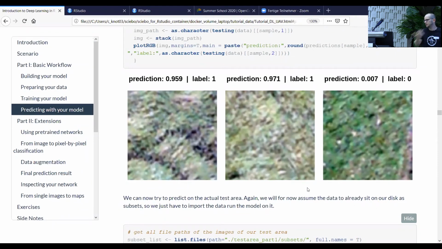And you see that in these 3 examples, the first 2 are images showing the target, and the prediction is also pretty high, 0.95, 0.97, and the last one, where the label is 0, also has a very low prediction. So that looks pretty good.